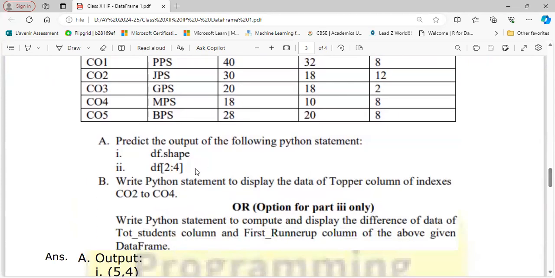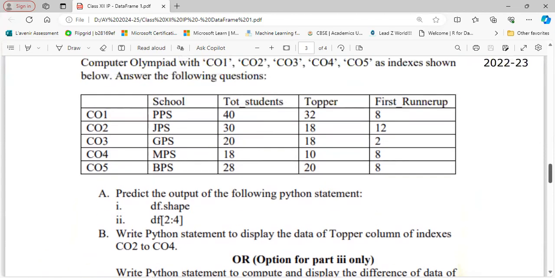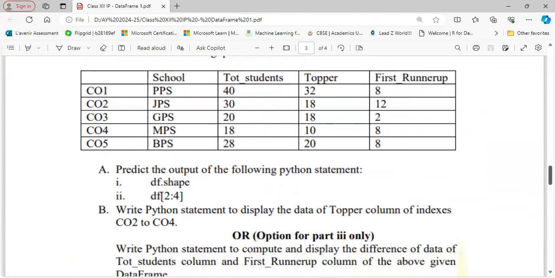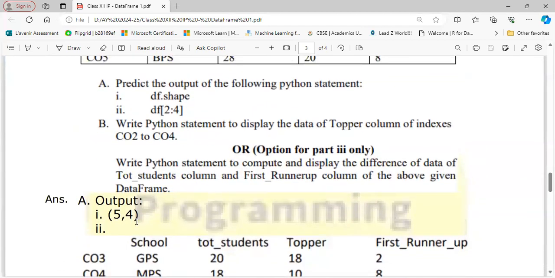First one, A, there are two options, half mark, half mark. So df dot shape. Shape is another attribute of the data frame, which returns the rows and columns in the form of a tuple, in the round bracket. So how many rows are there? 1, 2, 3, 4, 5. So 5 rows, and how many columns? 1, 2, 3, 4. So your output in the tuple will be 5, 4.